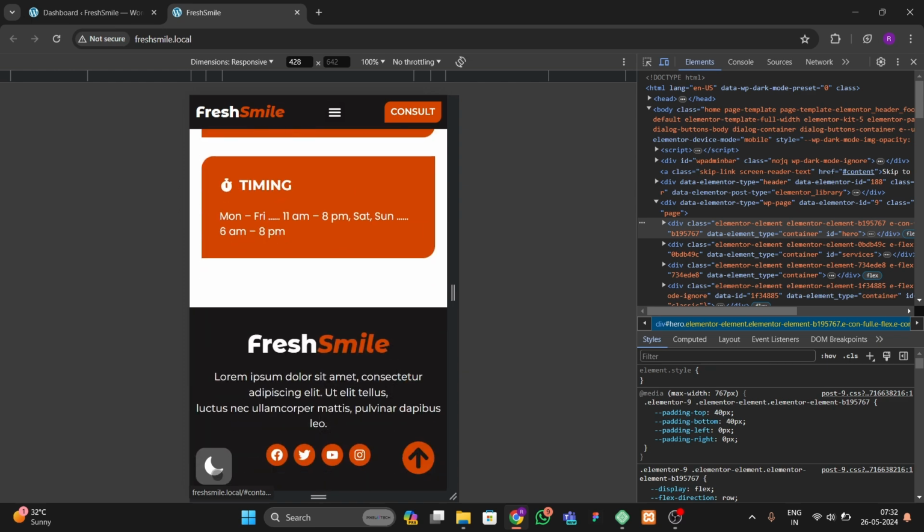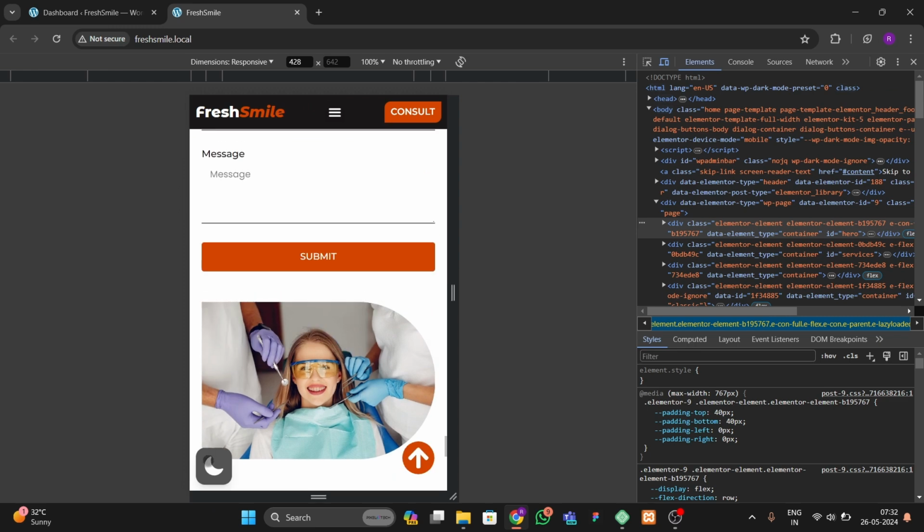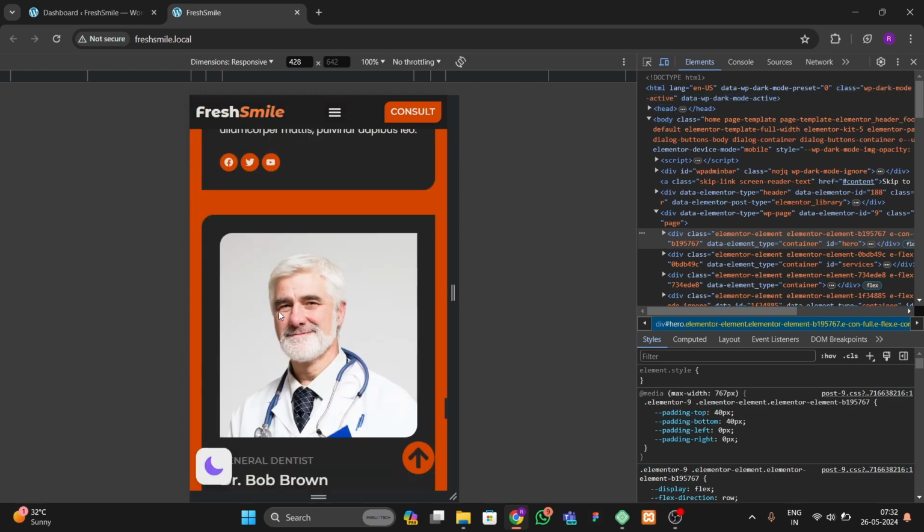Okay, our footer is also working, and also this black and white mode is working. So if I click on this, it will take me to the black and white mode of the website.